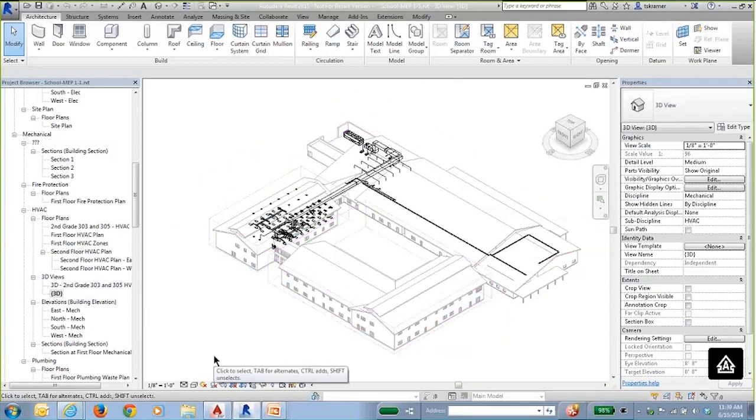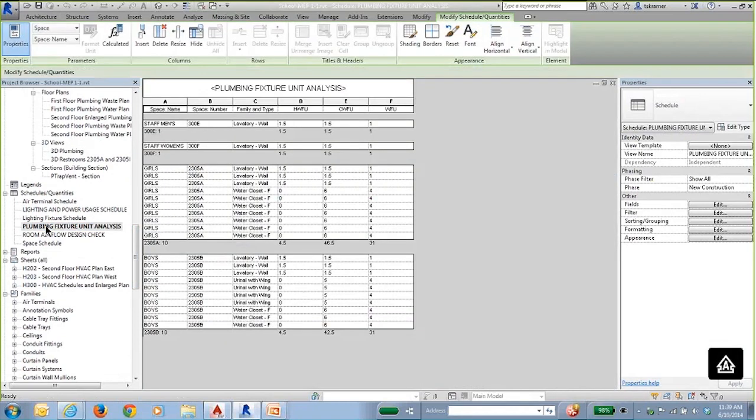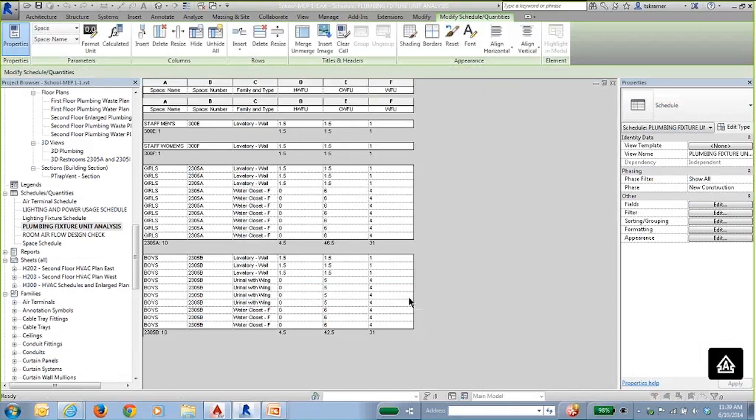Getting back to it, I want to show you the schedule first. Let's say we have a plumbing fixture unit analysis schedule, and if I edit this schedule and I want to add an image, I can now add an image. We have that available field. So I'll go ahead and list the image at the very end.